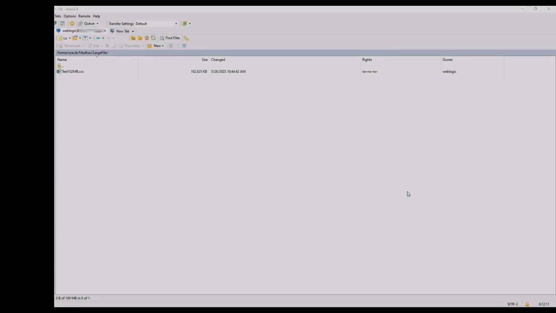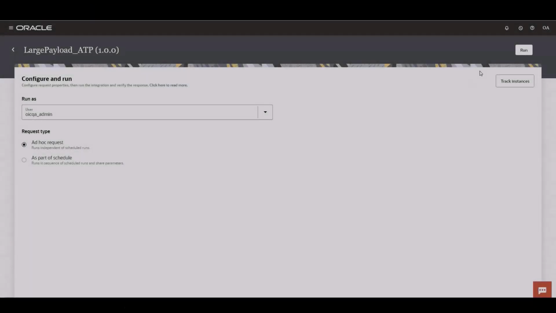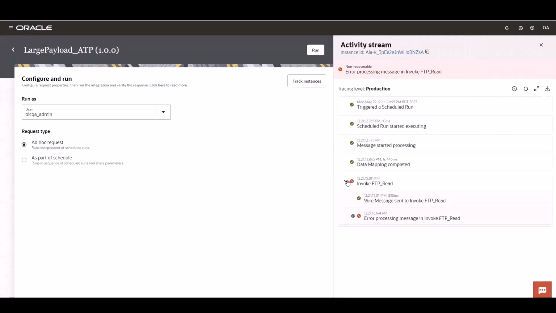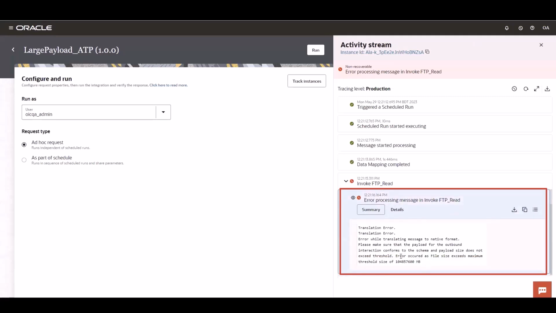processed. Let me show what happens if I process a file more than 100 MB of payload. So if you see, I've already placed a file which contains 102 MB. Let me run this integration, which pulls 102 MB. It might take a few minutes to run. It's very quick. And you can see the error here. And if you detail the error, it clearly says error occurred as the file exceeds the maximum threshold size.